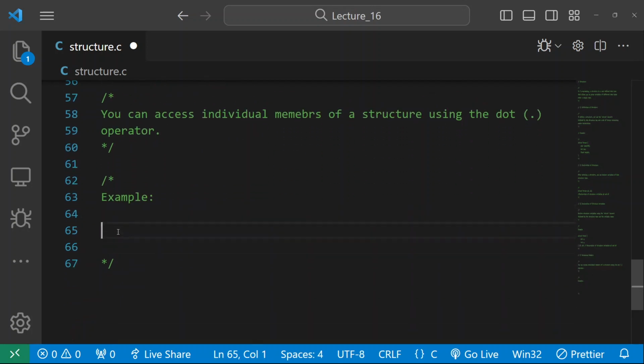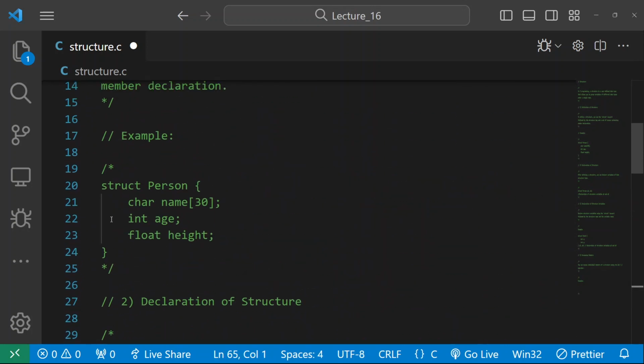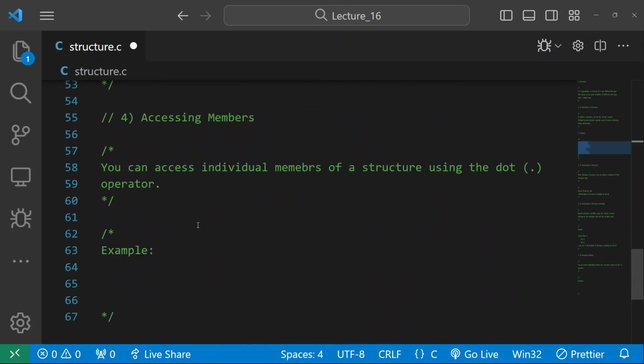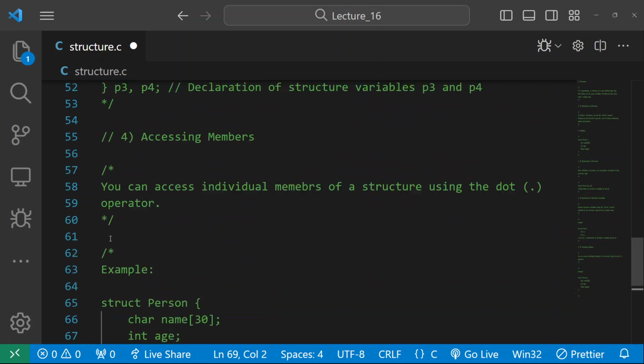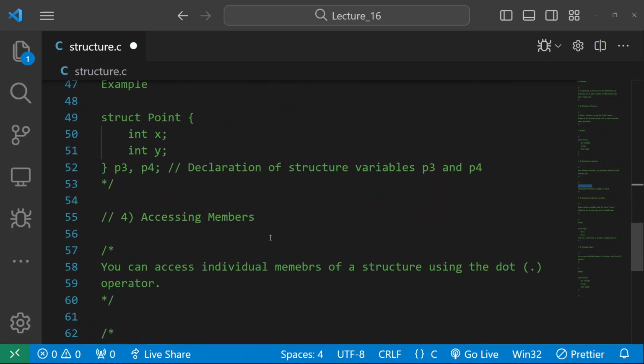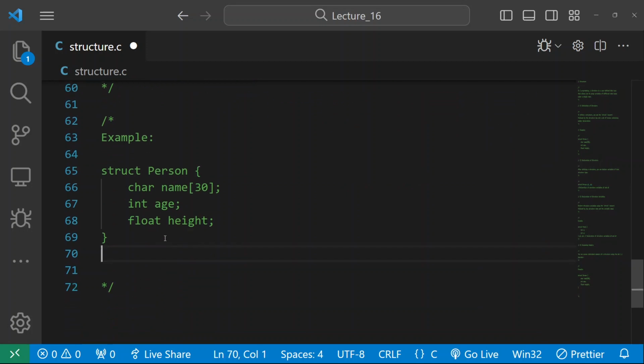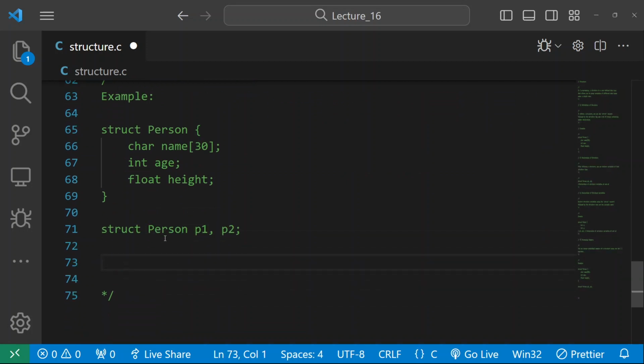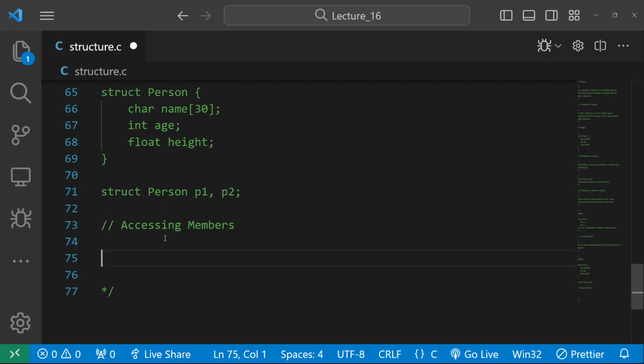I have created this struct. You can see in the first part above, this was my struct, how I created it. In the next part you came to know the declaration of the structure variables p, p1 and p2. This was the way. And this time we are seeing how we can access the members. Accessing members means simply printing whatever you mention there, or whatever you take as user input.